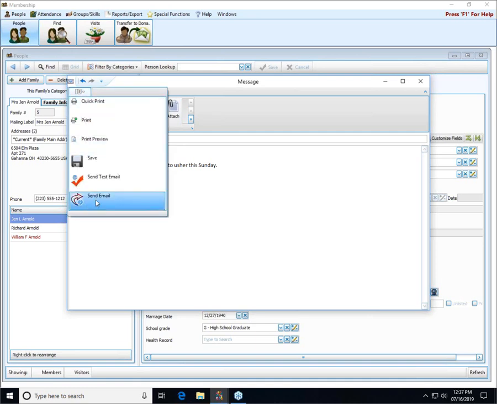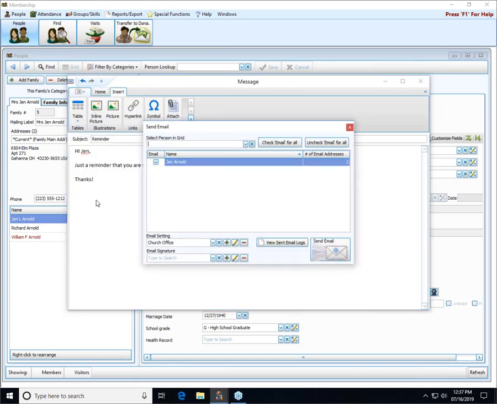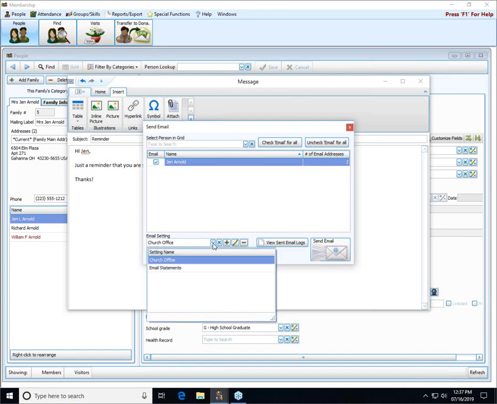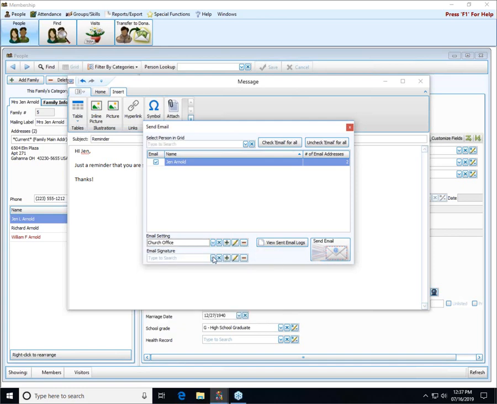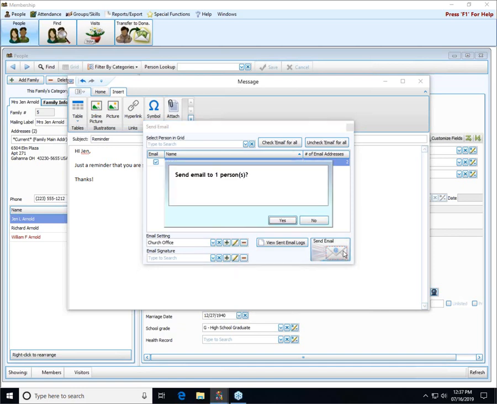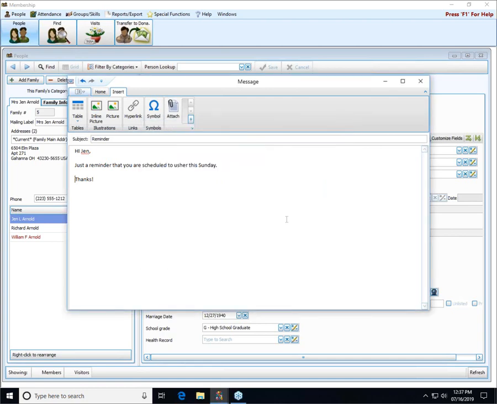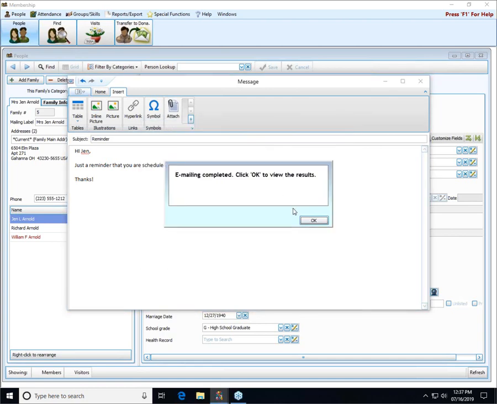And then once I'm ready to send it, I just go down to Send Email. And again, it shows me the list of people I've selected, in this case, just Jen Arnold. I can change my email address, I can add a signature, and I can click Send Email. It confirms that I do indeed want to send this, and if I say yes, then it will send it.